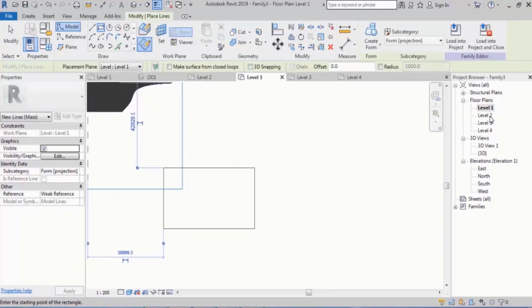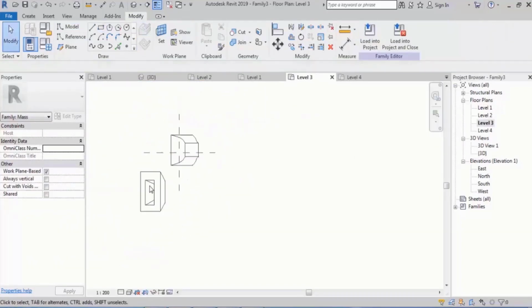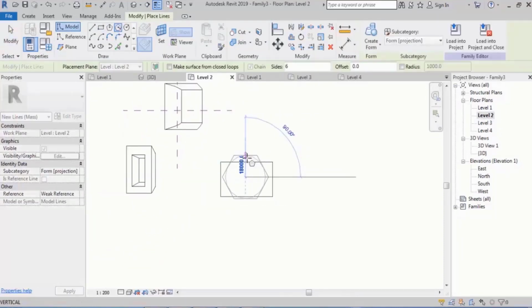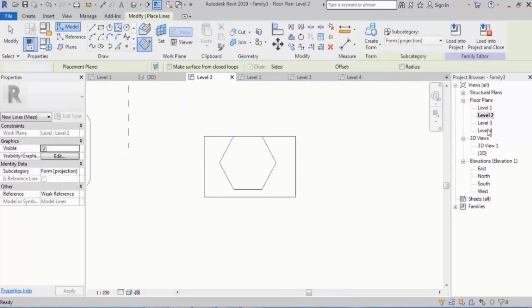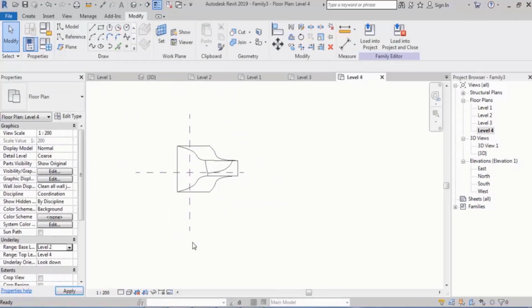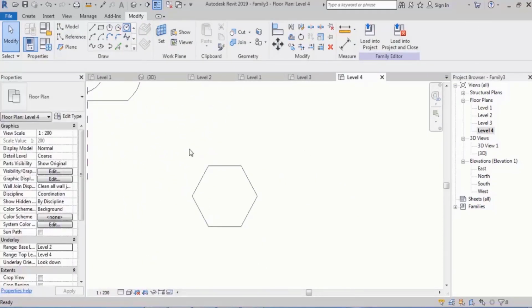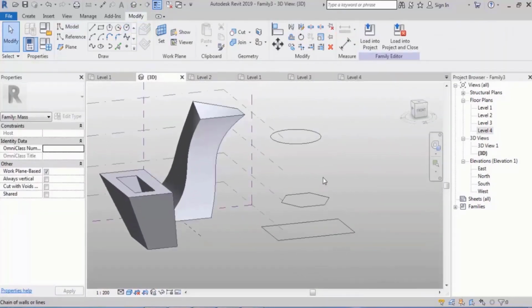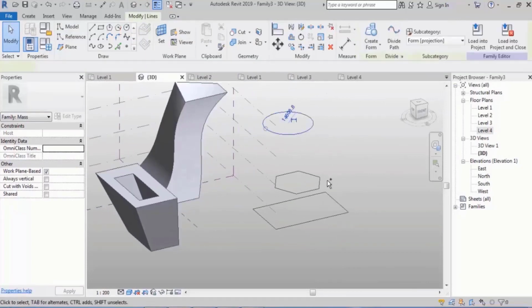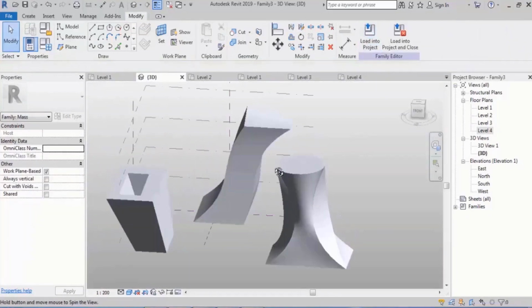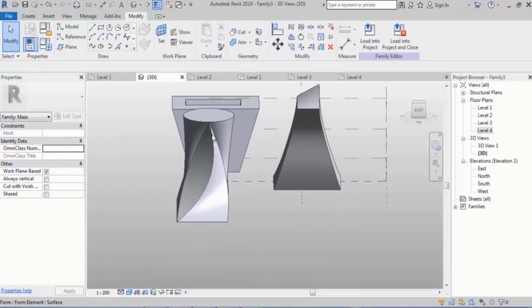For example, I draw a rectangle here. In level 2, I draw, for example, a shape like this. Again, in level 4, I draw something else. Now, a circle. It would not be interesting because none of them have the same number of sides. As you see, select them, click on create. You see that? It doesn't give you a very good form.